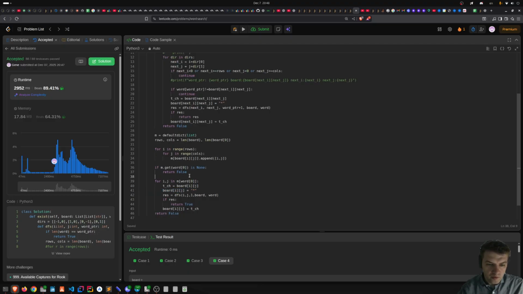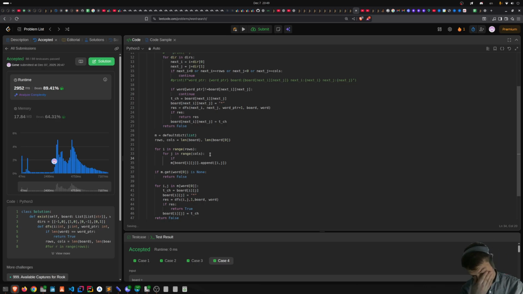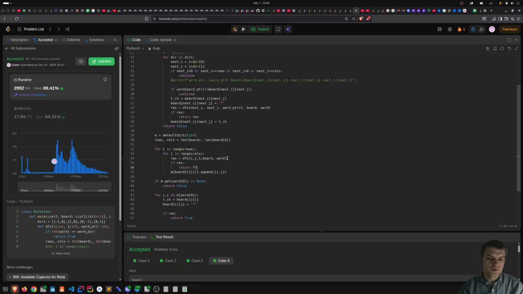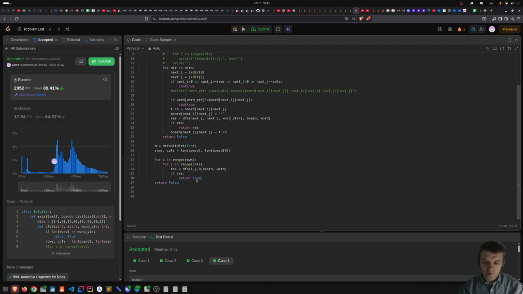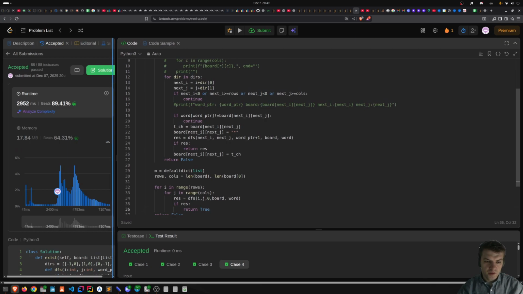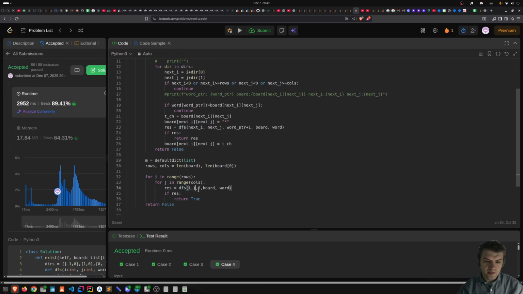So let's go for i in j. So I'll just call for i in j. I just want to do this res equal DFS, and then I'm going to return if res, I want to just return true. Then word pointer is going to be 0, and then in the end I want to return false, something like that, to be the most efficient. And then the API should be, I want to visit ij and I want to check if the word is right.